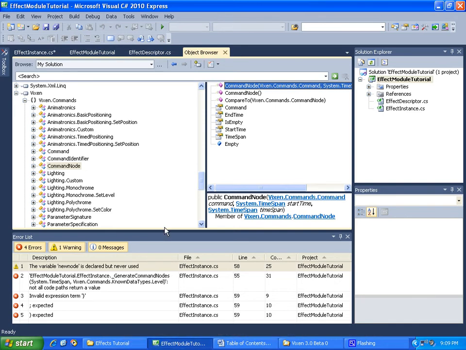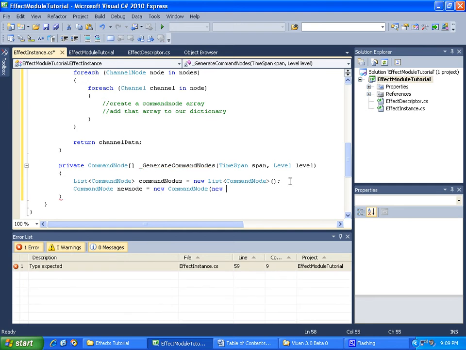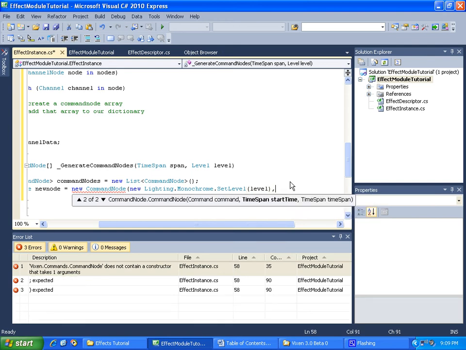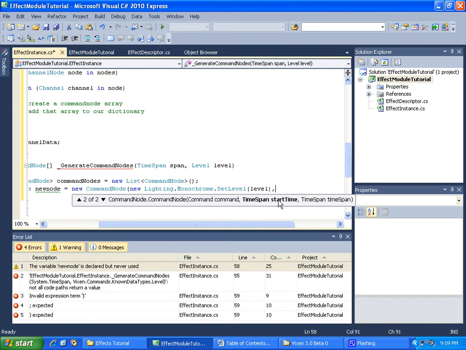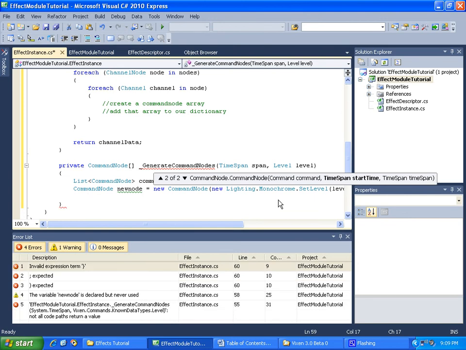So first of all, our first part is going to be the command. Ours is going to be a new, got to create a new command, a new lighting.monochrome.set level command, and in that we are going to send it our level. Now you can hit a comma here, and our next part is going to be our start time. If you hit enter here, just so you know, it can go through multiple lines. It makes it a little easier to read.